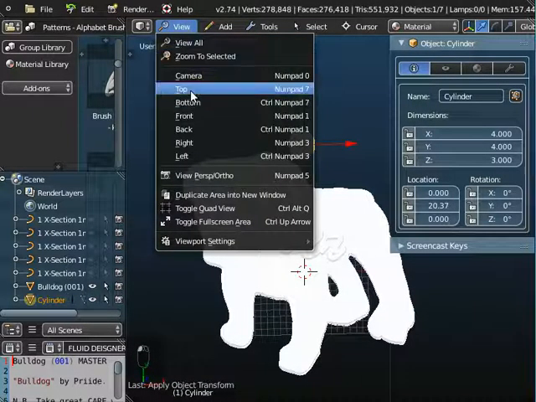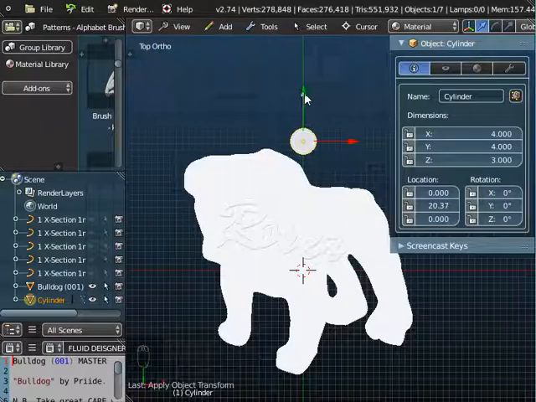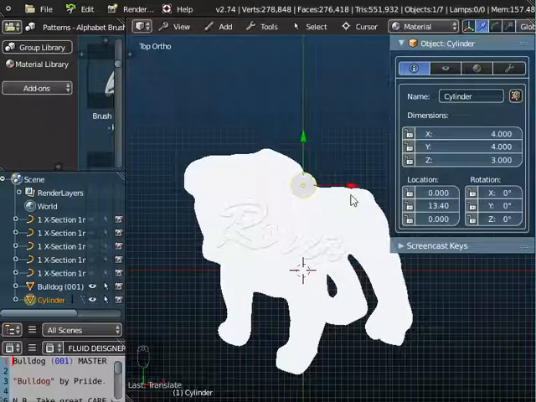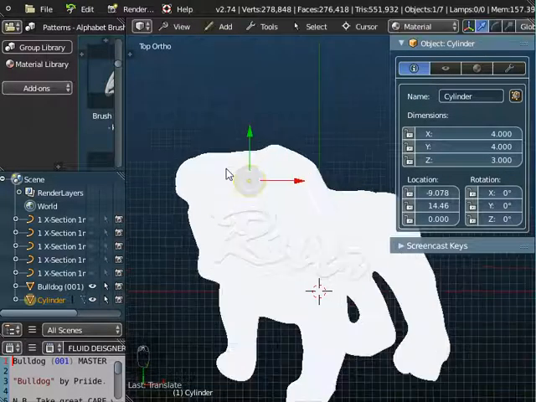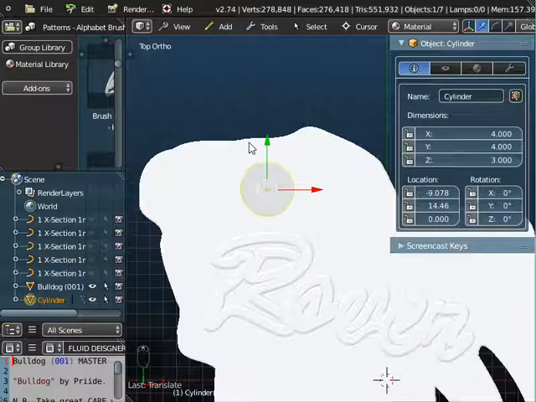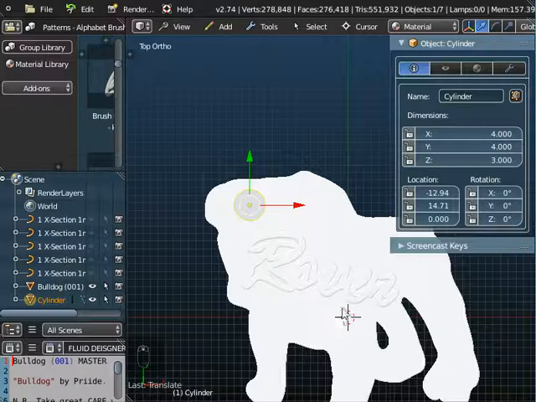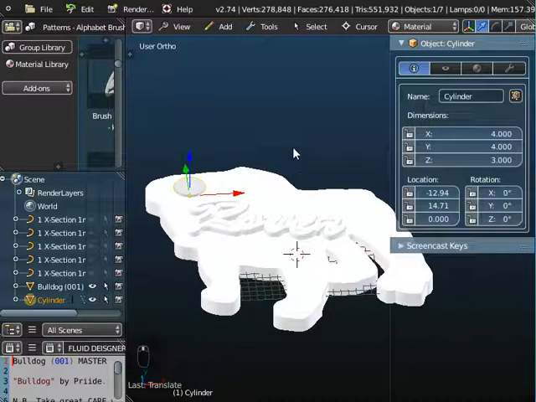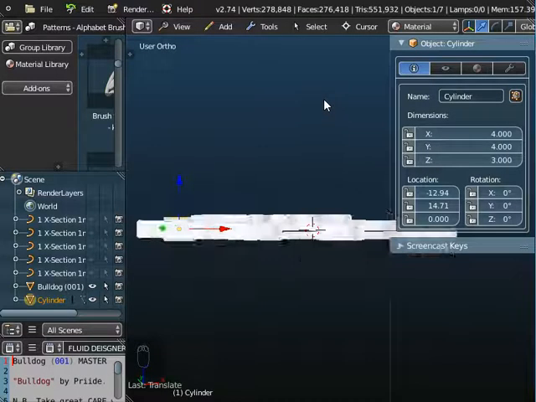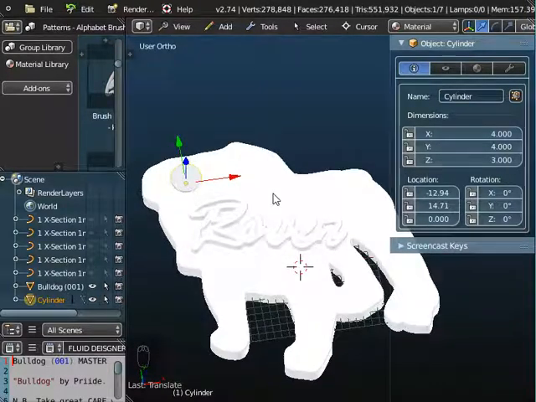And then if we just go to View and Top again, we can now position this where we want to create a hole. Now you do need to remember that you don't want to get too close to the edge here. So I'll do that like that. Yeah, that's okay. And now what I'm going to do, just make sure the cylinder's popping out at both ends.